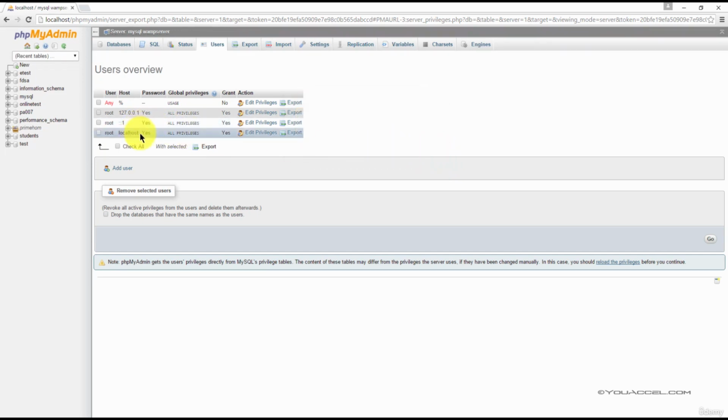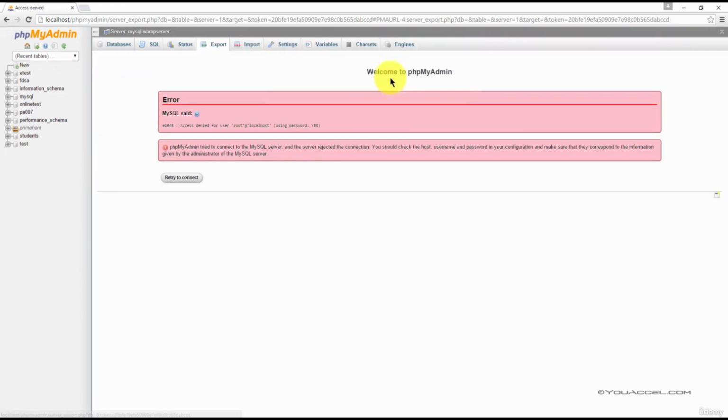Keep in mind that localhost and each one of these hosts are just another way of identifying your local machine. Once you've changed your password, you won't be able to do anything inside phpMyAdmin. If I click anywhere else, you'll notice I get an error saying access denied for the root user. This is because I've changed my password, and so have you, creating it for the first time.